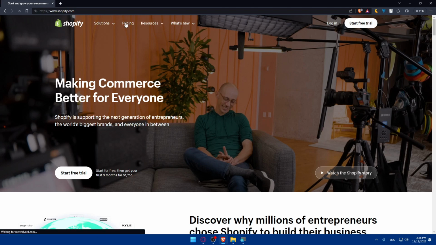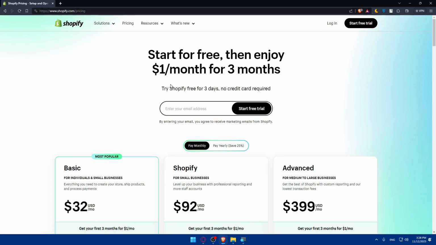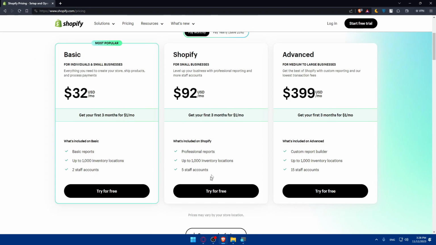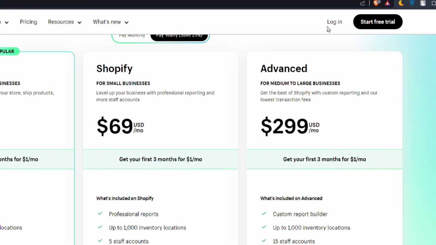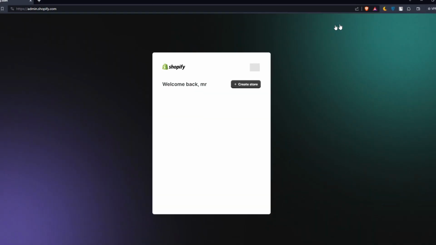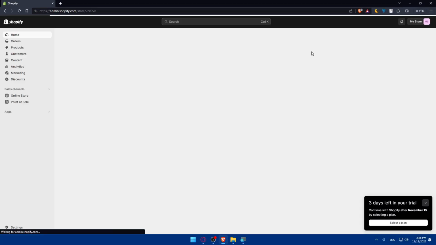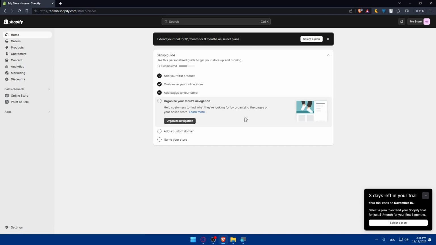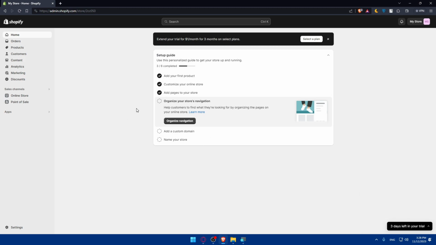If you're interested in seeing the pricing, as an example, here it is. You can pause the video and check it all on your own. You can even pay yearly if you want to. So for me, I'll just click on login to my account, and this will log me into my store right away because I logged in recently. So I don't have to add anything. Make sure to finish the setup guide to start using your store correctly, especially if you are not using a free trial like me.